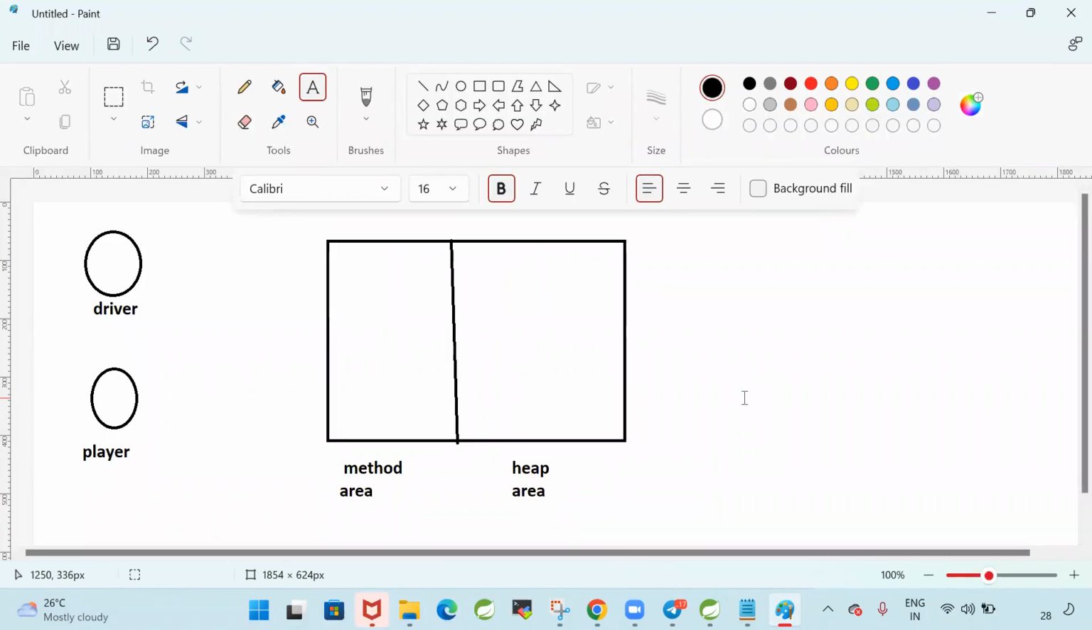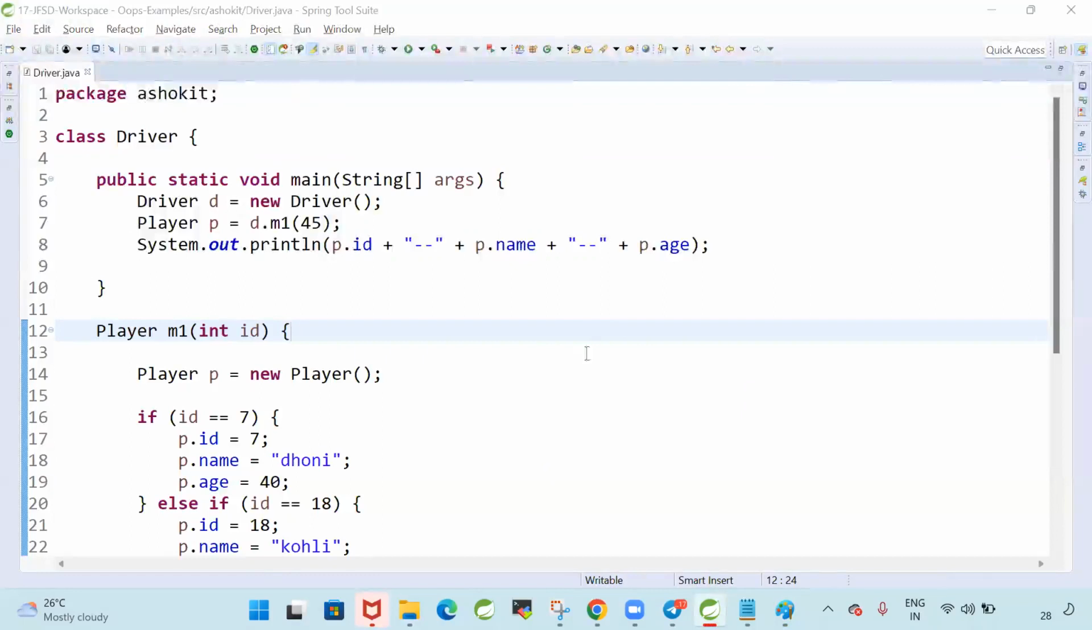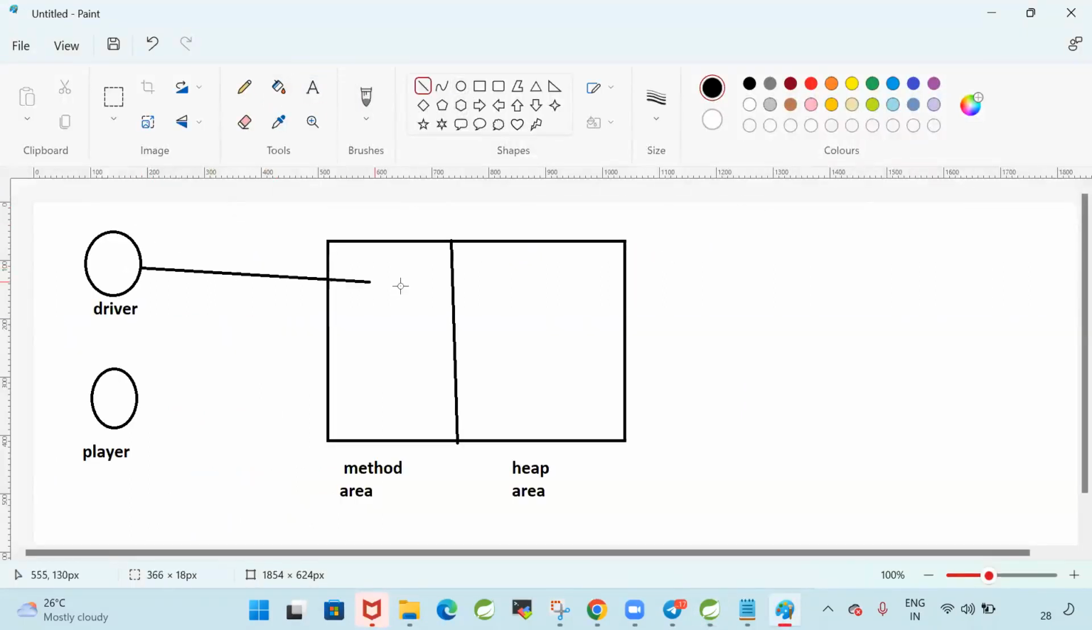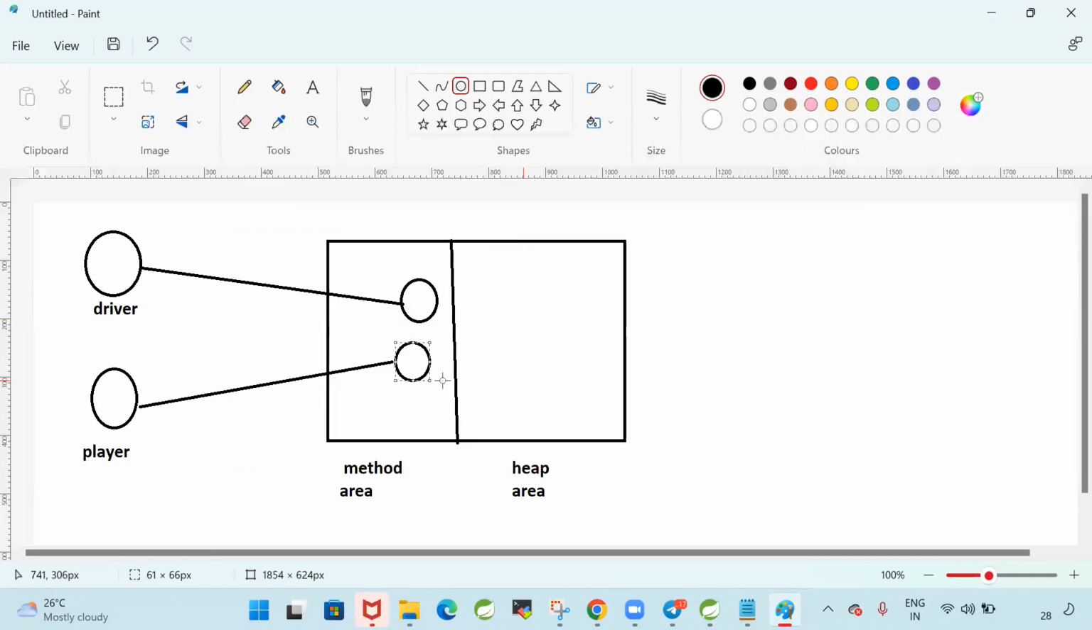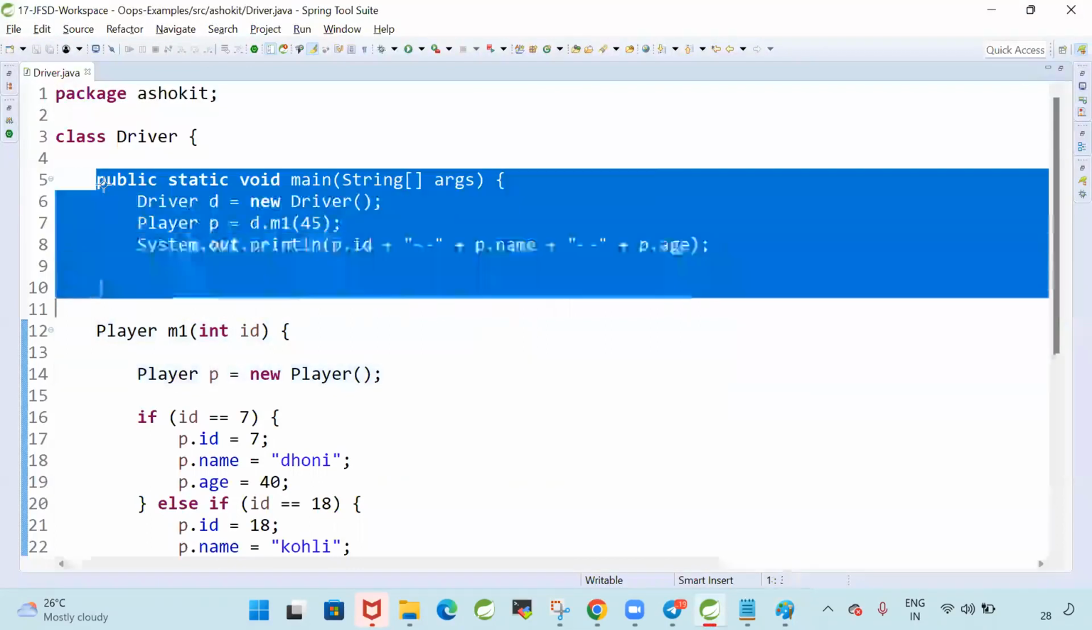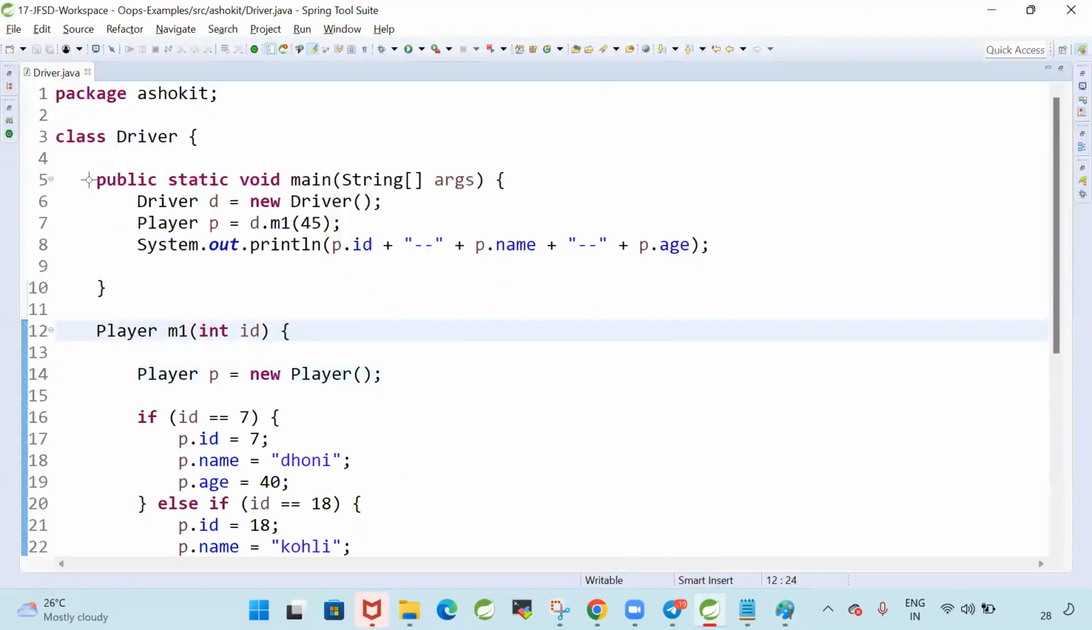Classes code will be stored in the method area. Objects will be created in the heap area. So when this program is loaded, driver class code will be loaded to method area and player class also will be loaded to method area. Class code will be loaded to method area. After the class code is loaded to method area, then execution will start from the main method.